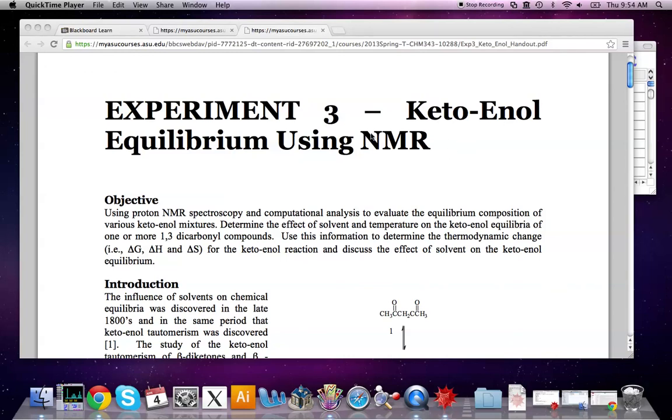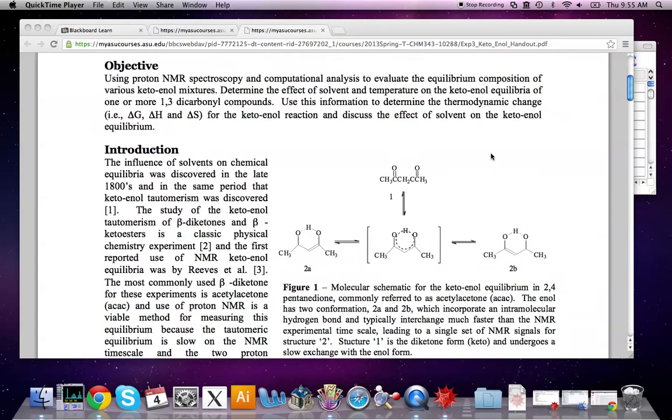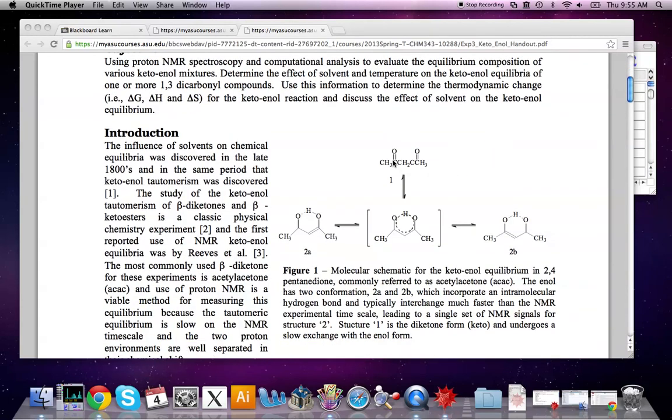Today I'm going to be talking to you a little bit about Experiment 3 in our PChem laboratory, the keto-enol equilibrium studied using NMR spectroscopy. Here's a little schematic of the keto form of the acetylacetone isomer, and the resonant forms shown down here are representative of the enol form of the acetylacetone.